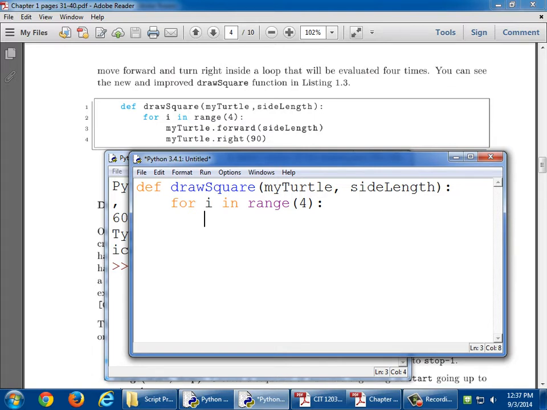So I want to see that. So I'm going to just tell it to print I. Okay? So it should, on my screen, print 0, 1, 2, 3. All agree? Okay. So that's where I'm going to stop at the moment.